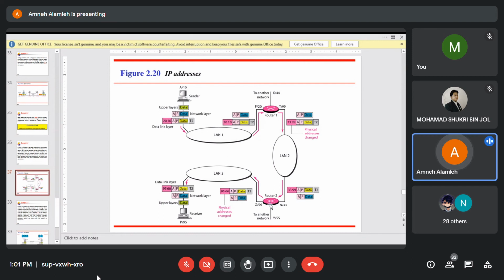The last router, router 2, delivers the packet with physical address 66 to the receiver, as we see.